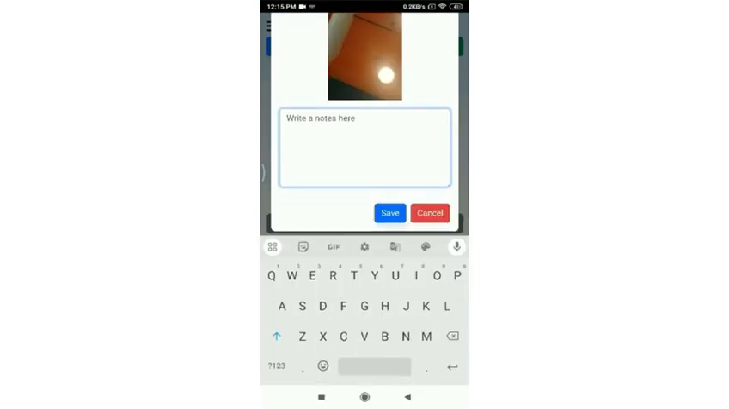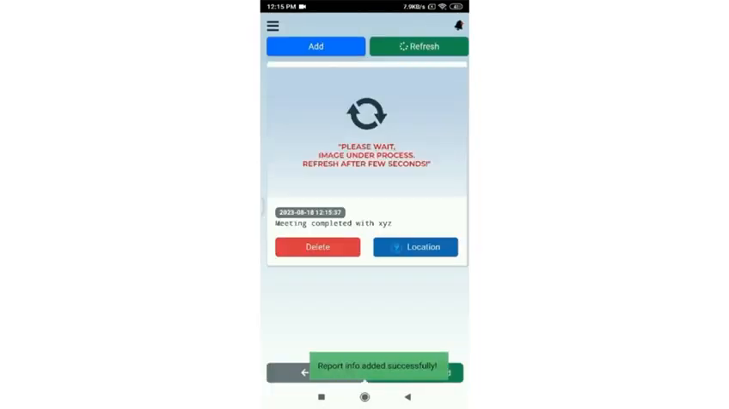And you can write notes here, like for example I'm writing meeting completed with XYZ company. You can add according to you. Just save. It will be saved in this, and in the report section your admin can see your report.